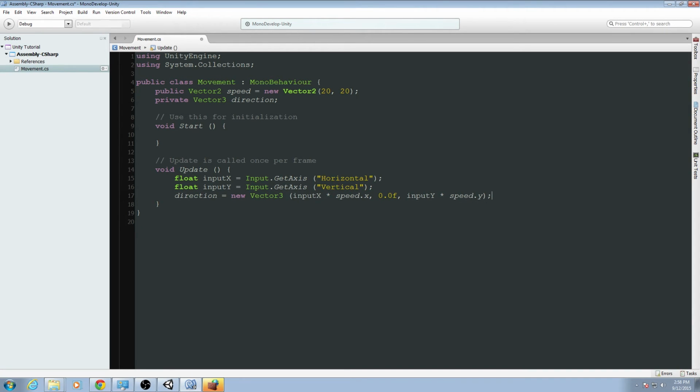All right, so this is just going to update our direction. So it's going to be somewhere in that 2020 range, negative to positive. And finally, we'll add a new function called fixed update.